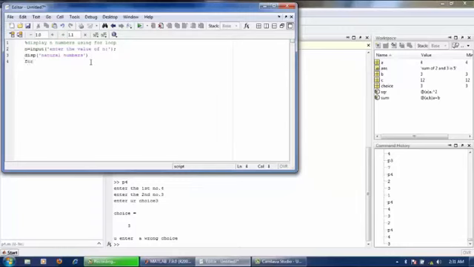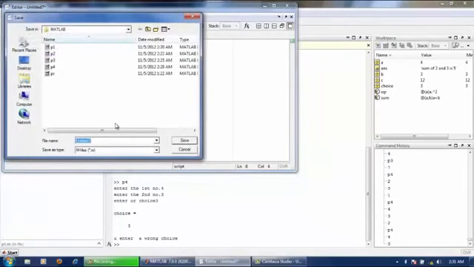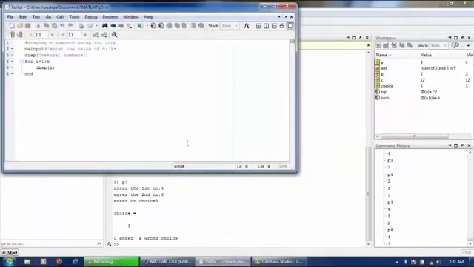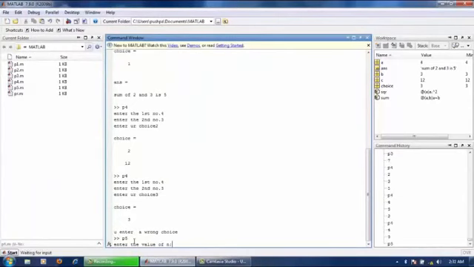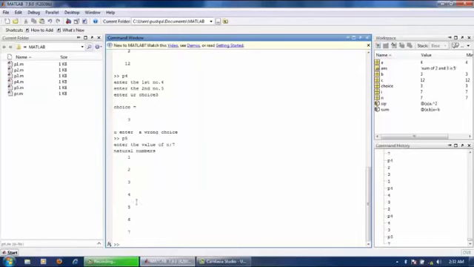Now for loop. For i is equals to 1 colon N, display i, end. Go to file. Save as p5.m. Save. Now click on p5. Enter the value of n, 7. It displays all natural numbers from 1 to 7.